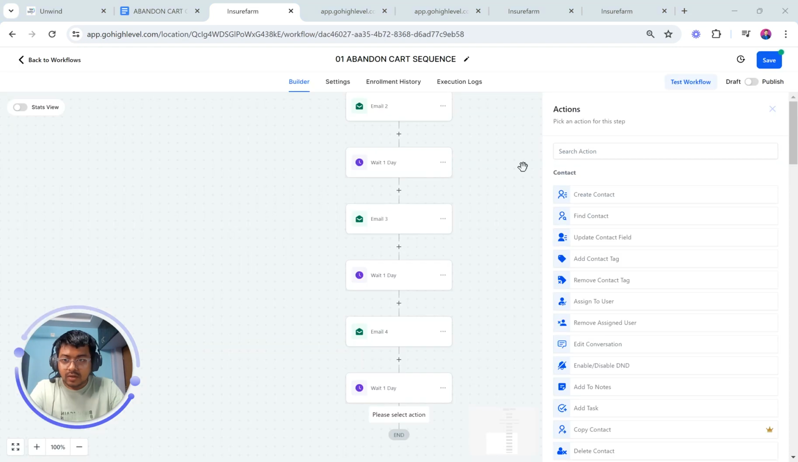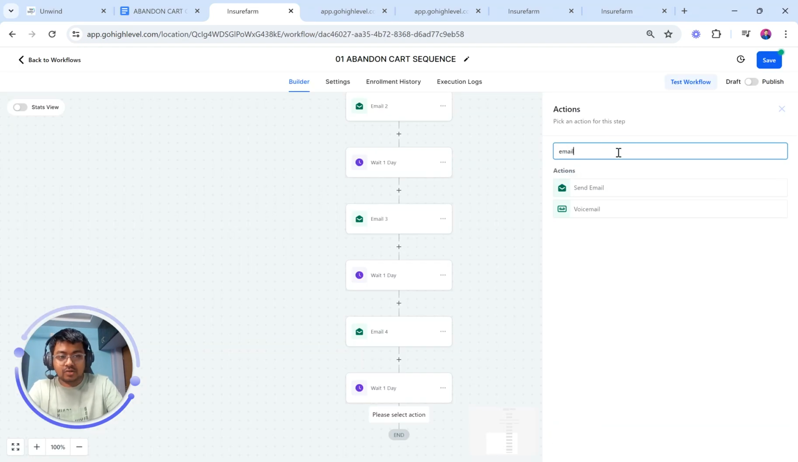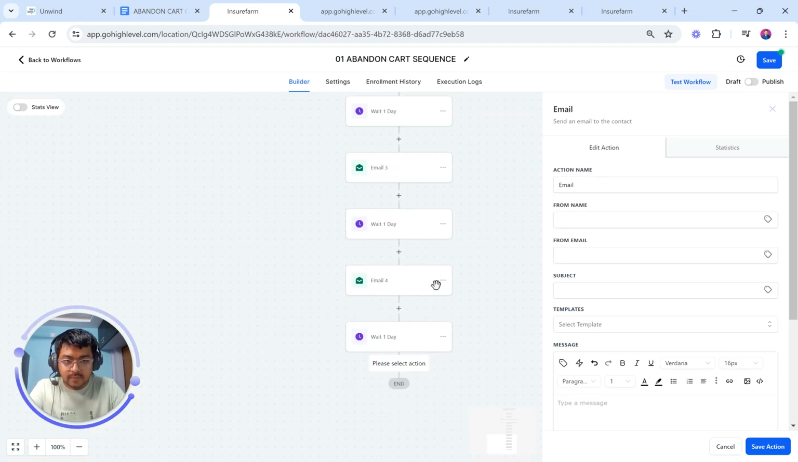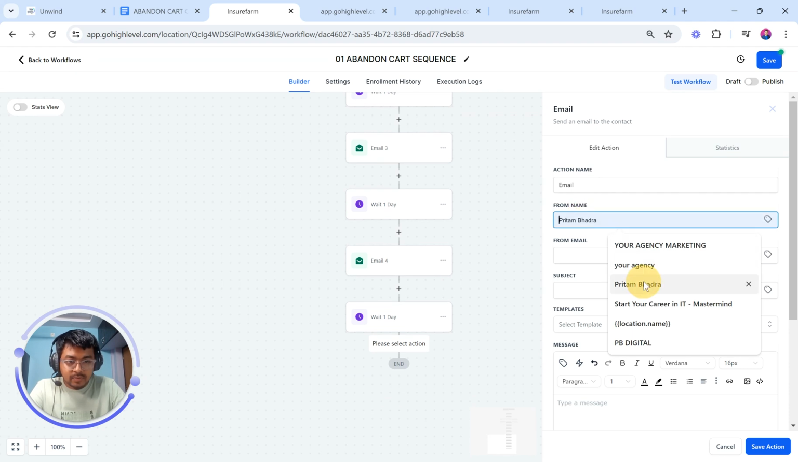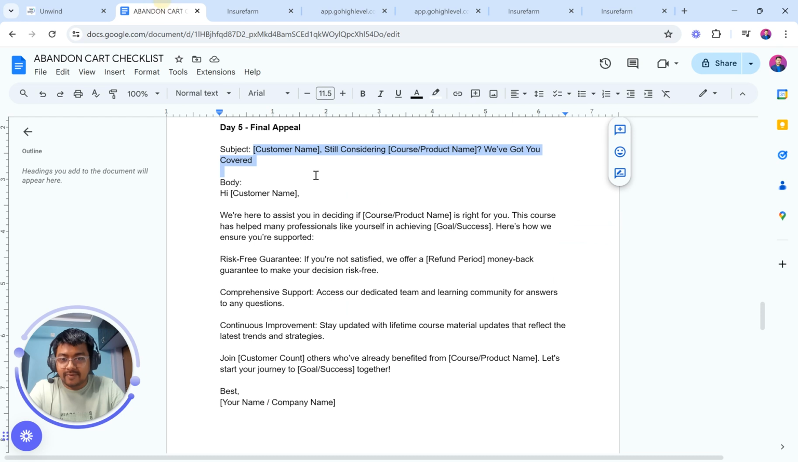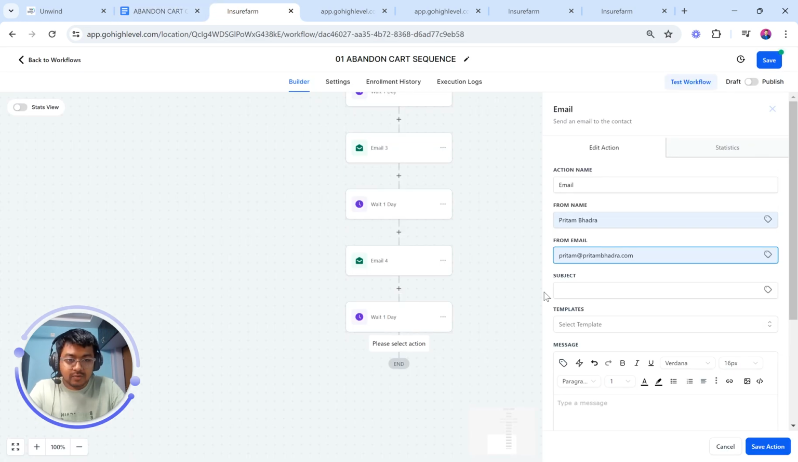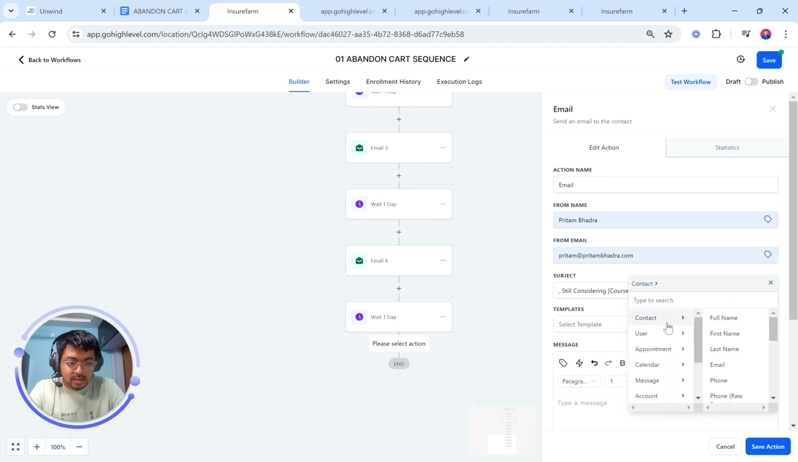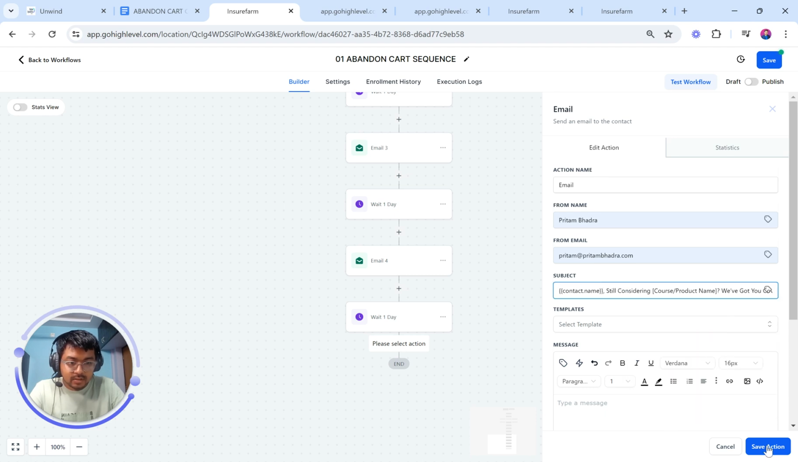So, cool, guys. Let's get the last email done. I'm going to add that email here. Of course, the from name is going to be, let's say, my name and my email, right? I'm going to add the final subject here. Of course, customer name is going to be added as a custom value, so it's going to be contact name, contact full name.